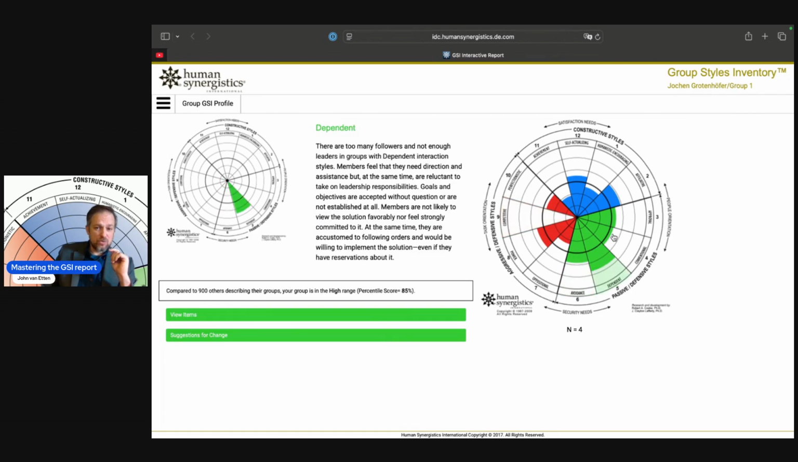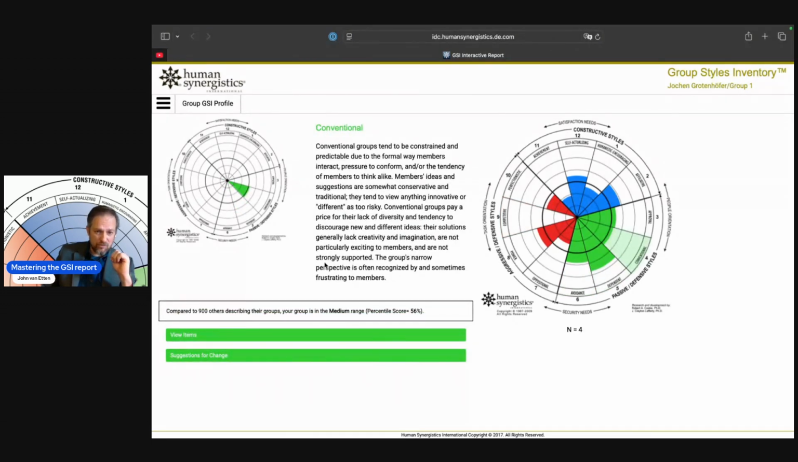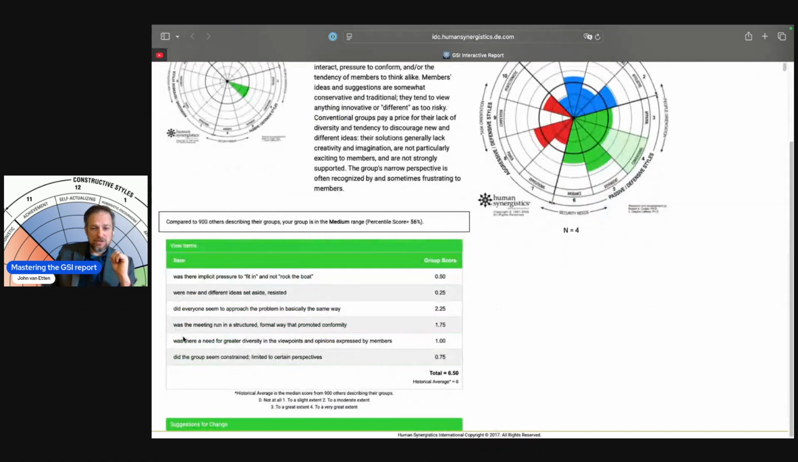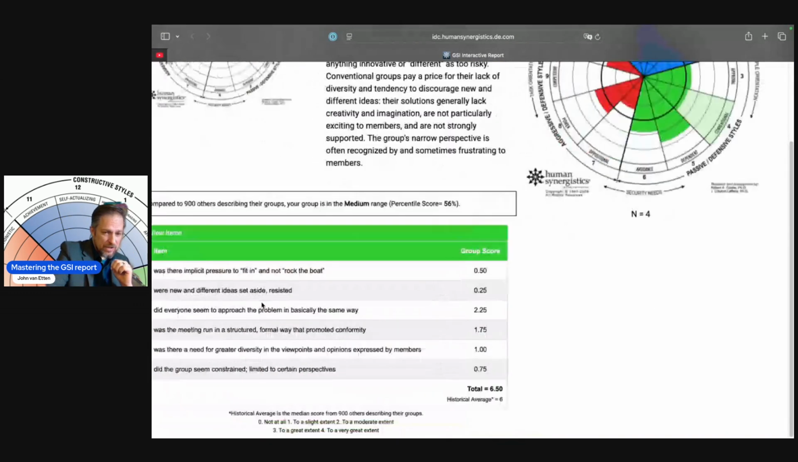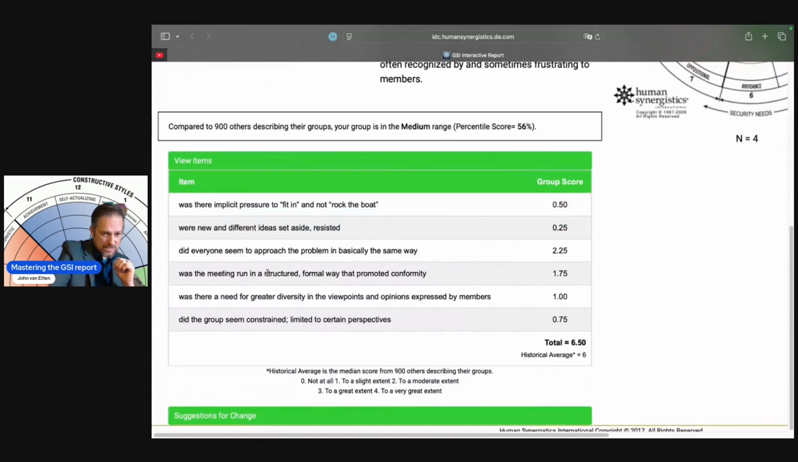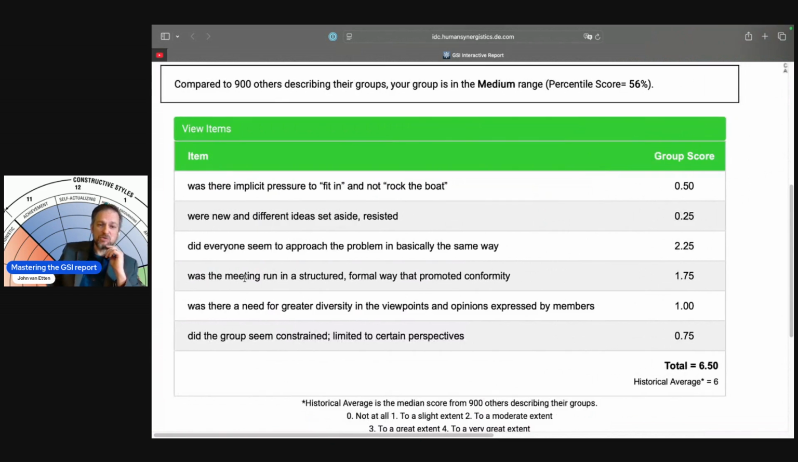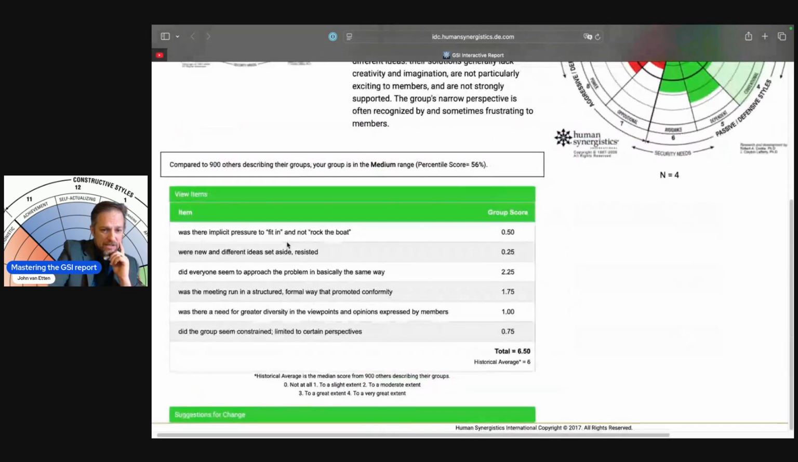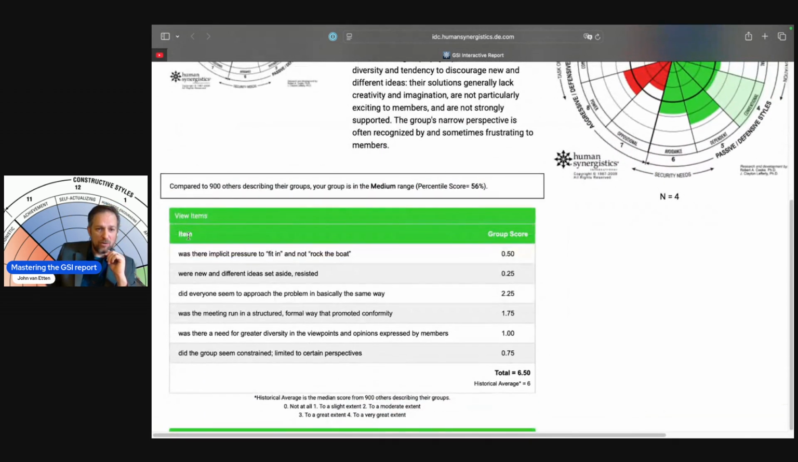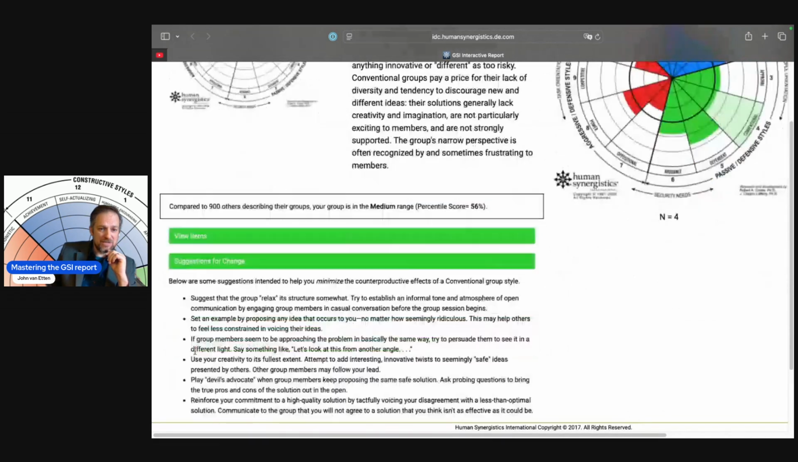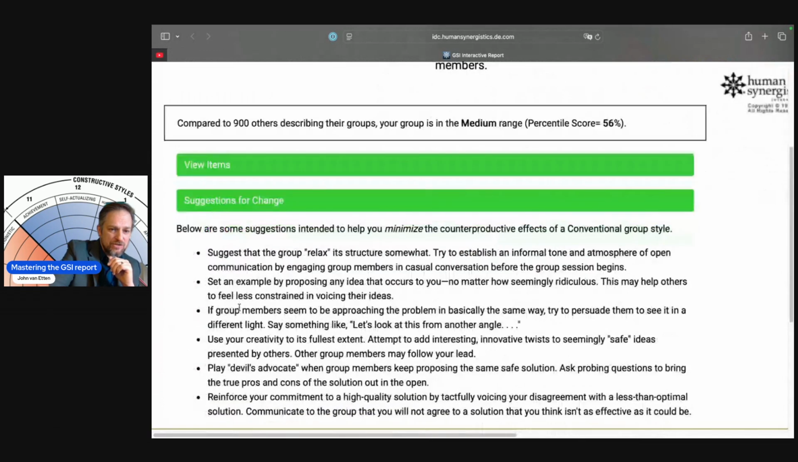In any case, for each of the 12 styles, not only do you get a nice description of what that's all about and a description of where we have scored as a team with reference to the norm group, but we can also dig down into the items themselves. The GSI is the shortest of all of the Human Synergistics inventories, only 6 items per scale. So we can dig all the way down to the item level. And perhaps even more helpful is the second tab below, recommendations or suggestions for change.